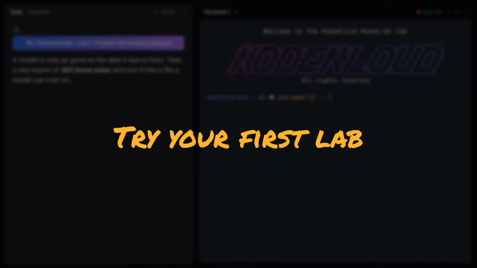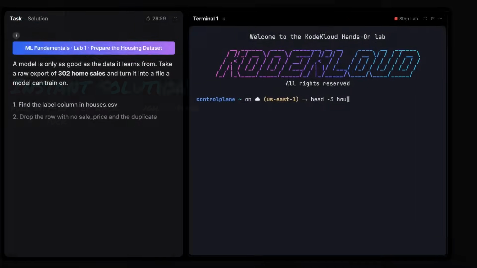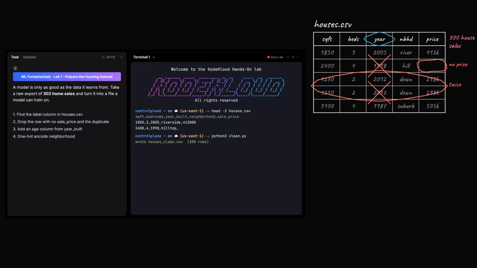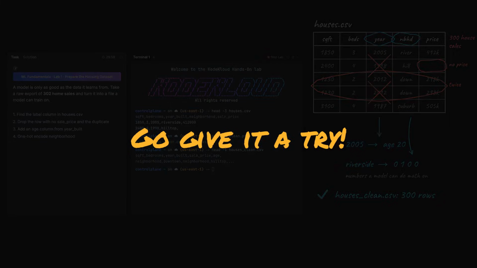But now it's time to try your first lab. First of all, you don't need to worry if you're not feeling confident for the lab, because labs come with a lot of hints and solutions. In this lab, you'll get a raw dataset of 300 house sales, and the dataset has real problems in it. One house has no sale price, and another house appears twice. You'll drop those bad rows, turn the year built column into house age, and convert the neighborhood names into numbers a model can actually do math on. By the end, you have the exact file the model can actually train on. So go give this lab a try.